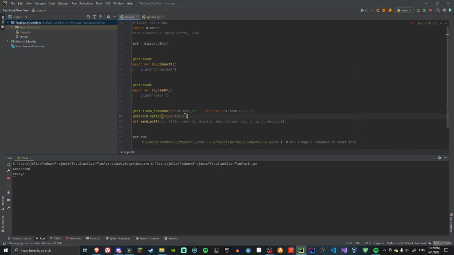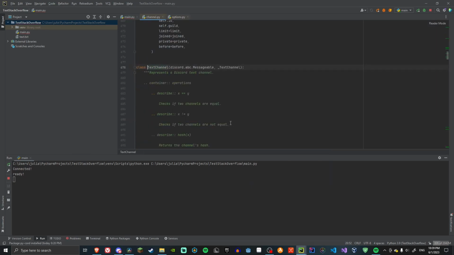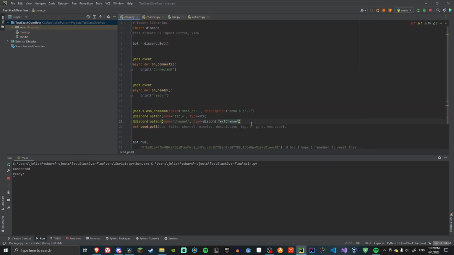Discord.option, we're going to set the name to title, we're going to set the type to string, and that should be the title. We're going to do discord.option, we're going to do the same thing for the channel, name is equal to channel, and then the type is going to be discord.text channel. Right, so this is the text channel type. I'll link the docs in the description of what that is.